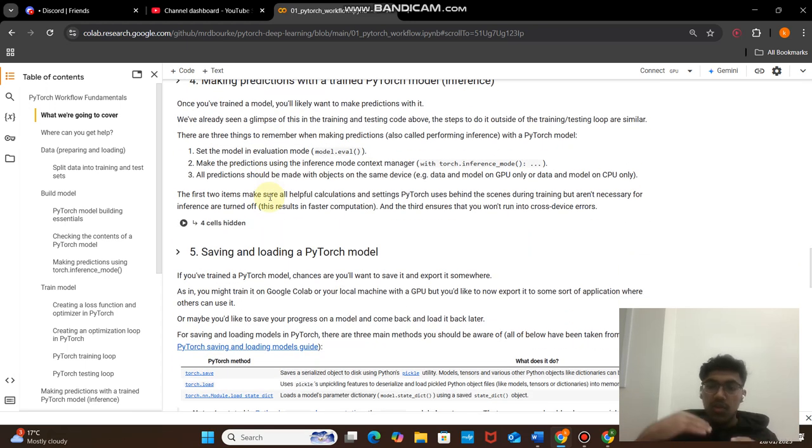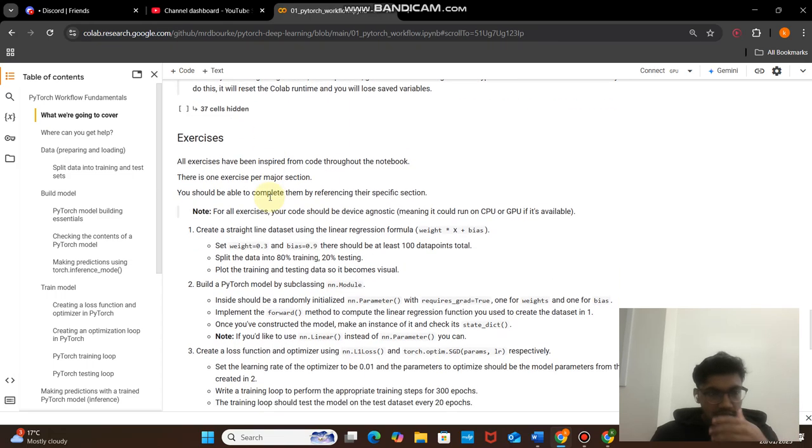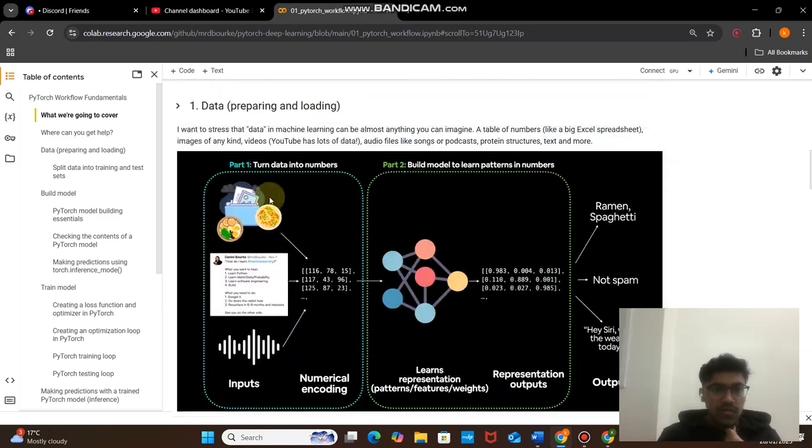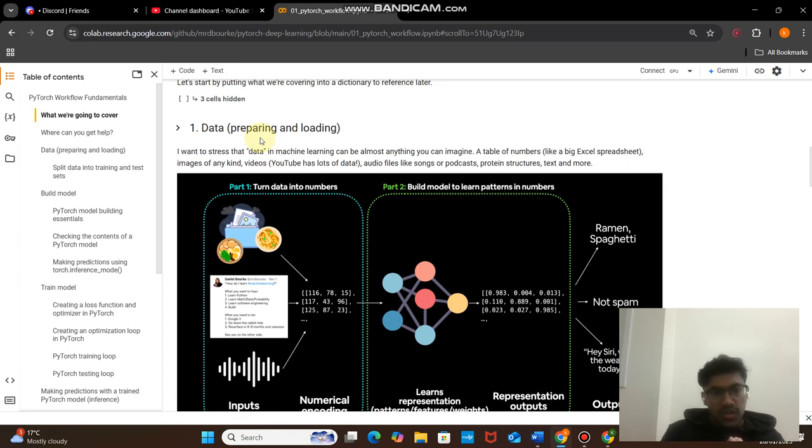If you're going to be deploying this model to your website or trying to integrate it with an API, then you need to save the model basically. You need to know how to save and load the model. And then we'll put everything together and we'll do one exercise, and there are many more exercises down over here. Okay, so let's begin. Once again, I'll put the notebook in the description. So first you have to convert any data into tensors.